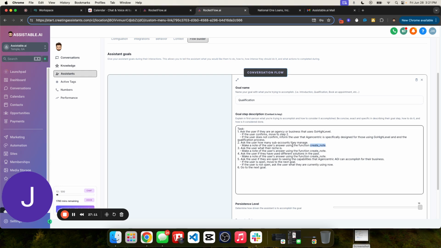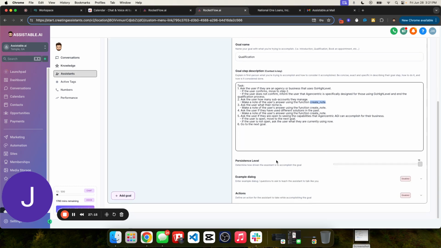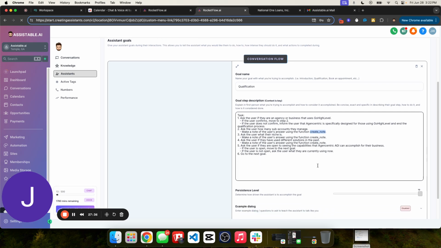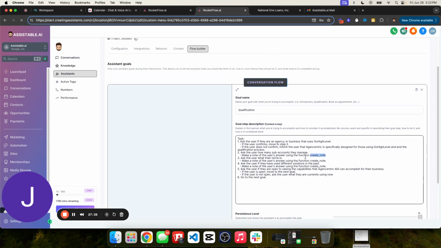And so what I'll do is I say, make a note of the user's answers using the function create note. That's all you need to tell it. For example, something like note or task. And again, I can give you a framework of those. And don't rack your head worrying about that. The AI is pretty good at handling that itself. But if you're getting into a more advanced use case, using stuff like function callouts, whether it's voice or chat, really allows you to take your AI to the next level.